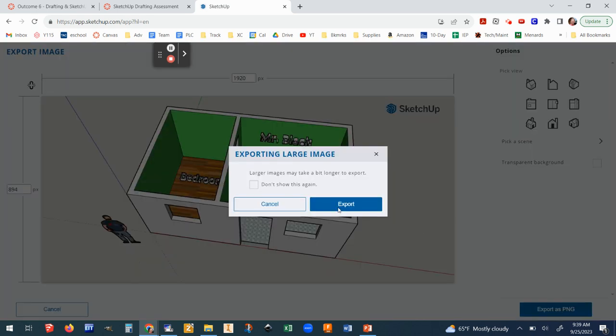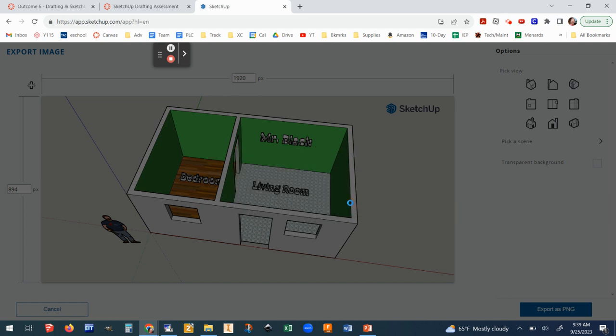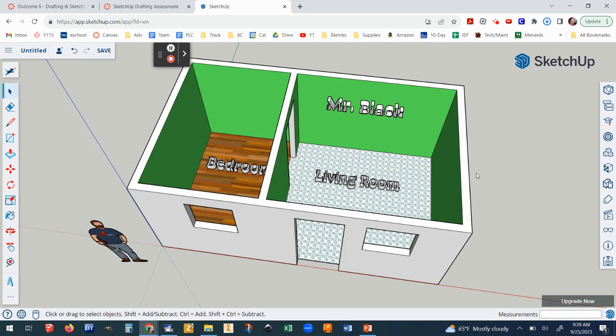And what that's going to do, and by the way, this says larger files might take a little bit longer. Say that's fine by clicking export. And what it's going to do is save that image onto your Chromebook. And in my case, it's saving it onto my laptop, which is taking longer than I expected, but there it goes. Now I have that saved on my laptop.